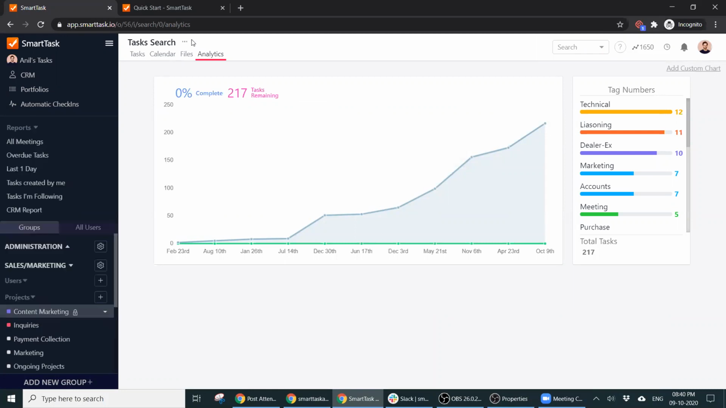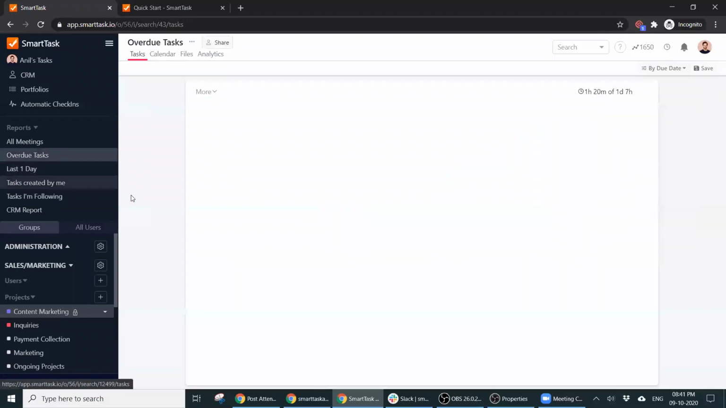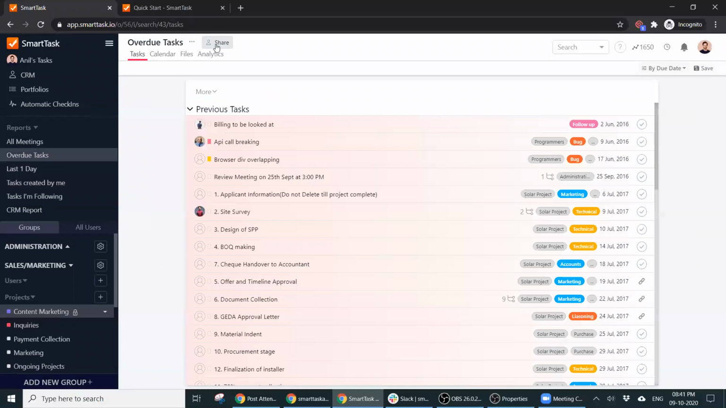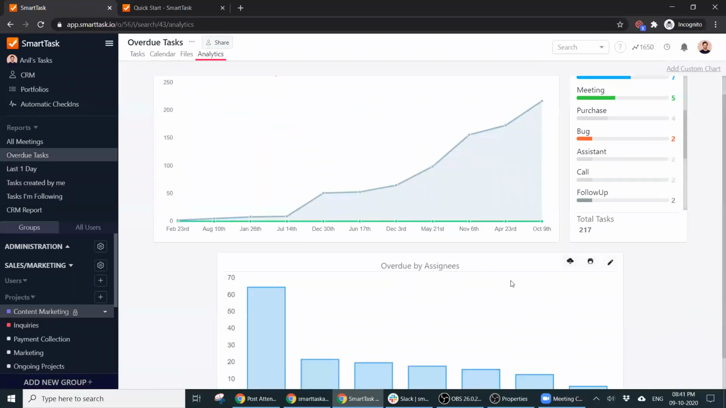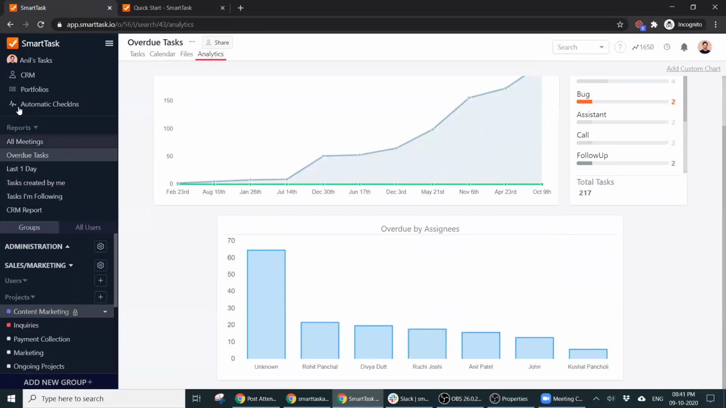Now, I have already saved this report, so you can go here and save your report. I already saved the overdue task report. You can see it here. And then you can also share this report, which you saved, with your teammates if you want. And if I go to analytics again, you can create your own custom charts within these custom views that we created in the report section.